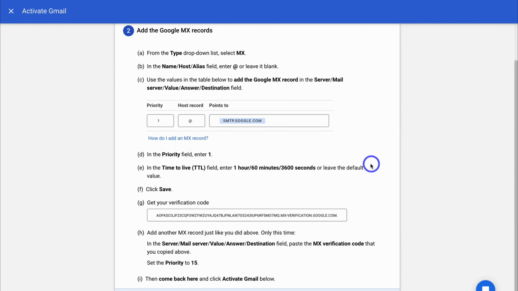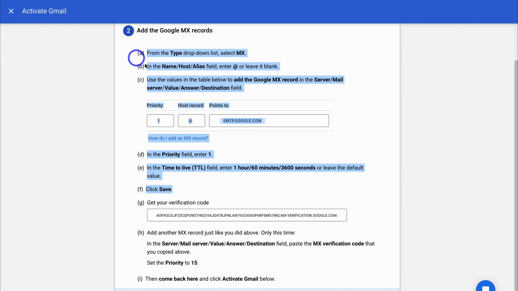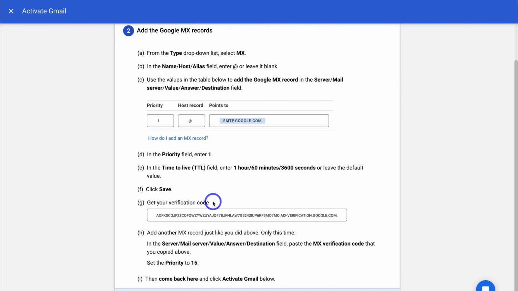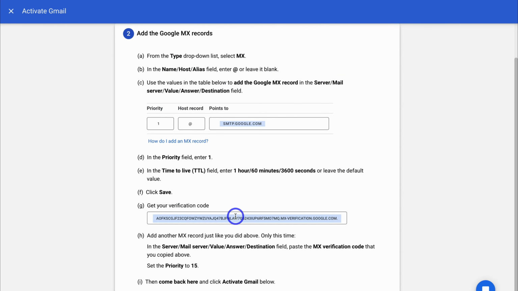Navigate down the page, and now we're up to G down here. So we've added this information. Now we want to get this verification code. Come down, click here, and that's going to copy this code to your clipboard. And now we want to add another MX record just like we did above. Only this time, in this section here, remember, depending on your domain provider, your value field will look something like this, or will be called something like this. And we also want to set the priority to 15.